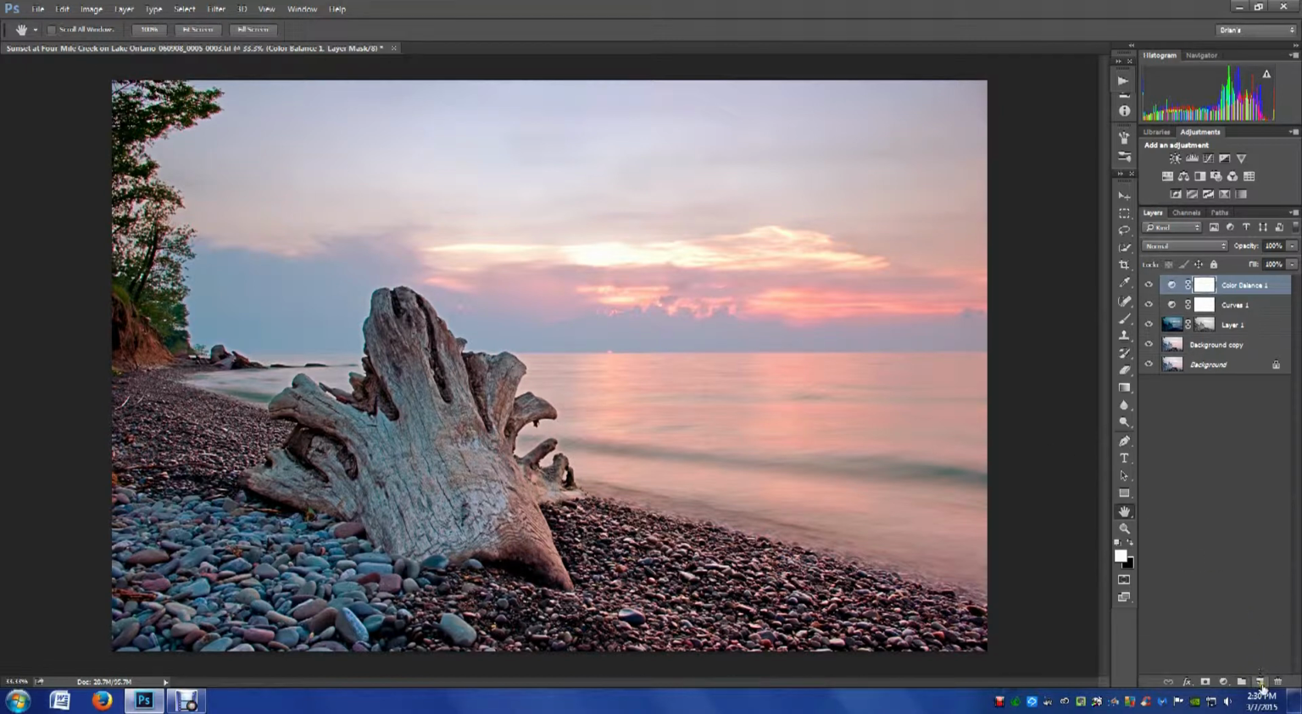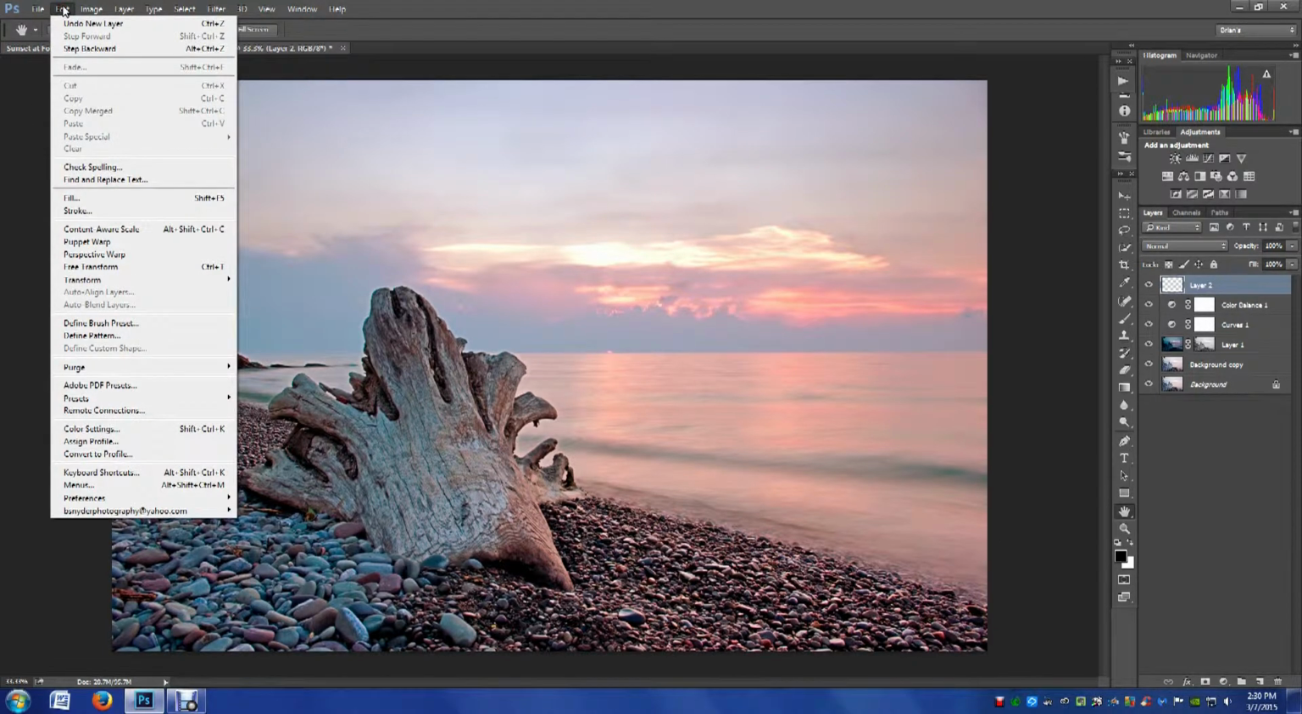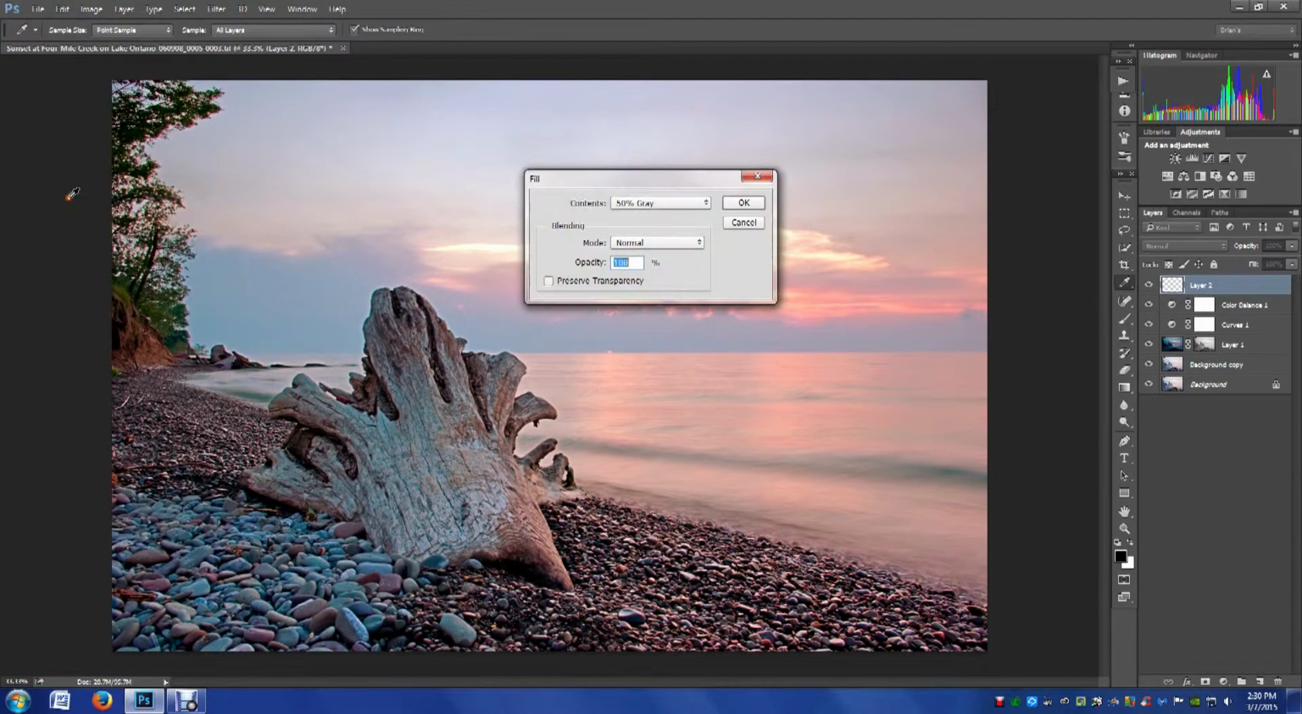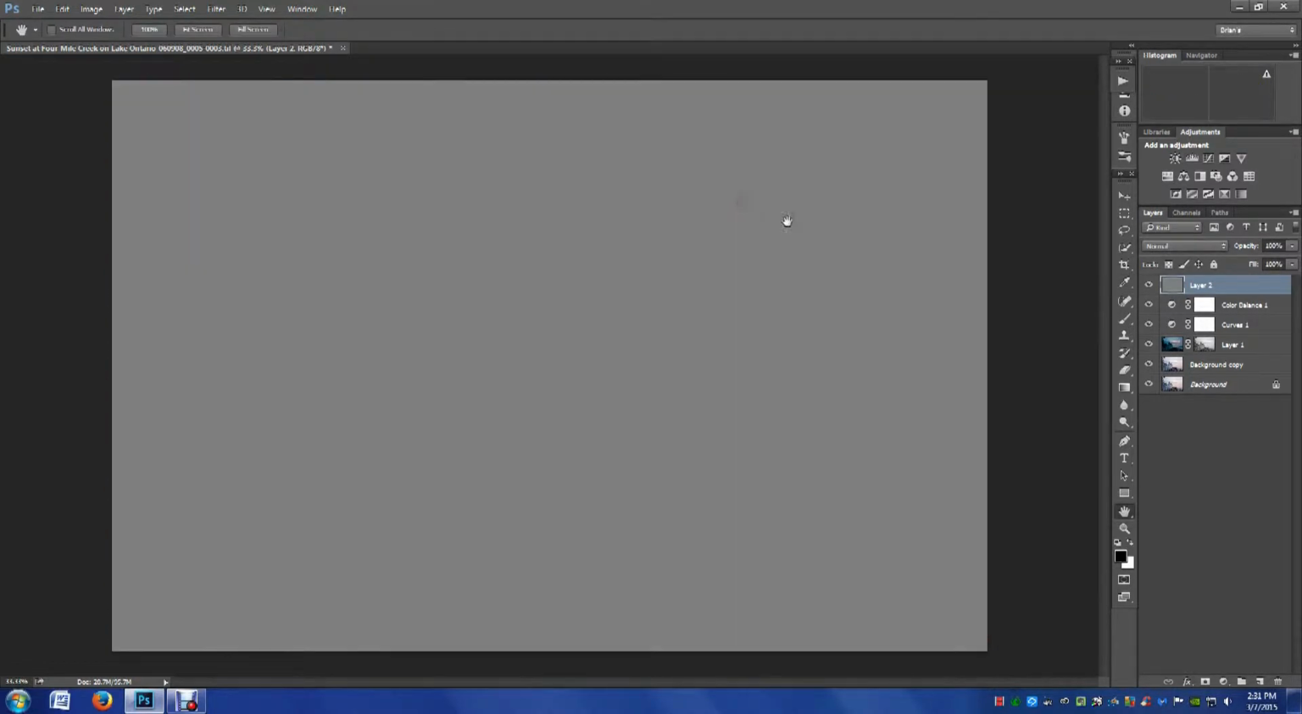So first of all, you go down and click to get a new layer. Secondly, you're going to go up to the Edit drop-down and click on Fill. Normally this won't come up 50% gray. It might be at foreground color, background color, or something else. So you want to put that on 50% gray. Leave this on normal, 100% opacity. Click OK. Now we just see gray.